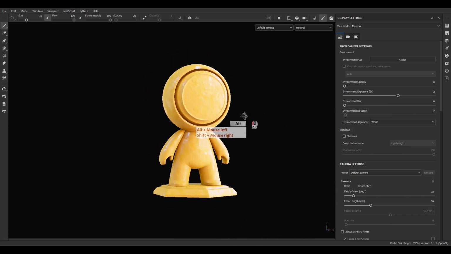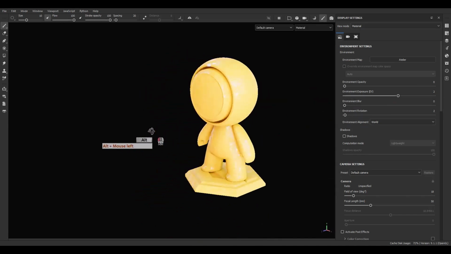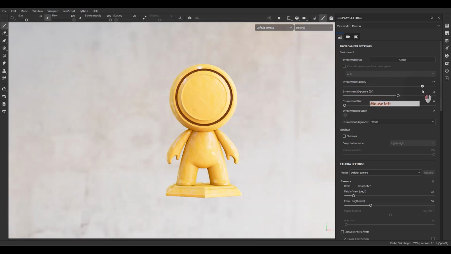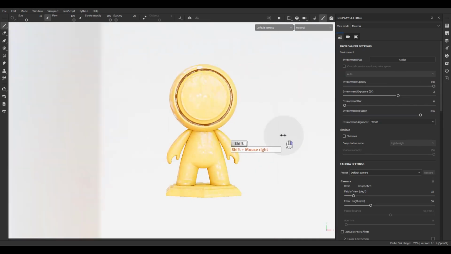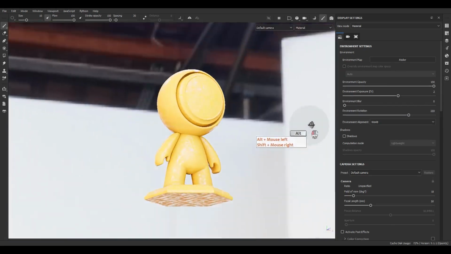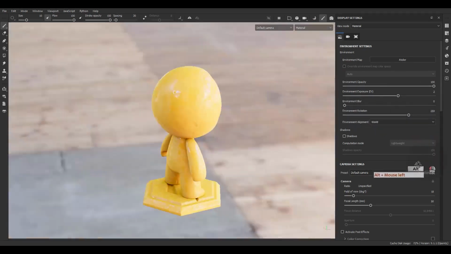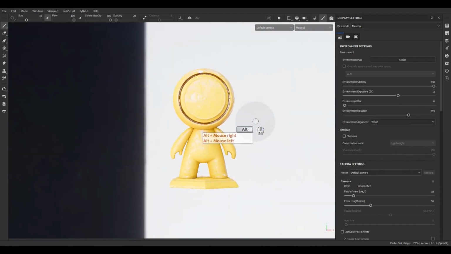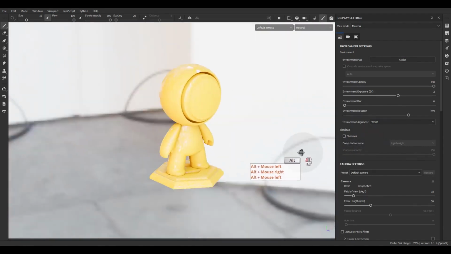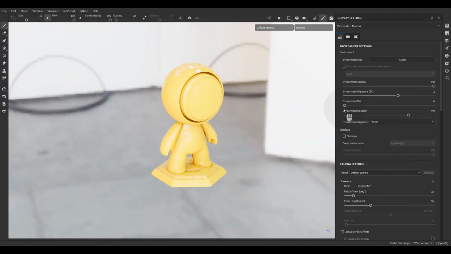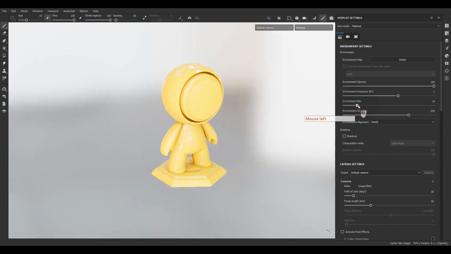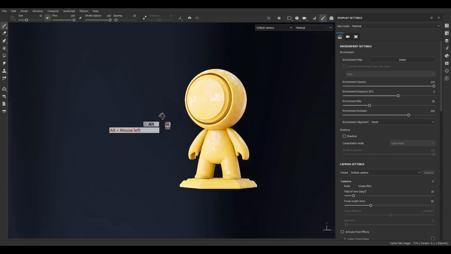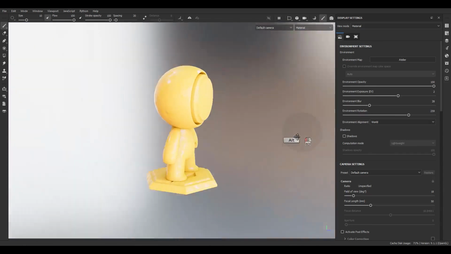Okay, as you can see, we have a black background in the viewport. We can change it by changing the environment opacity. When we change the environment opacity, we can see the HDR that we selected. And if you don't want to see the whole image in a clear mode, you can use environment blur to have a soft image in the background.